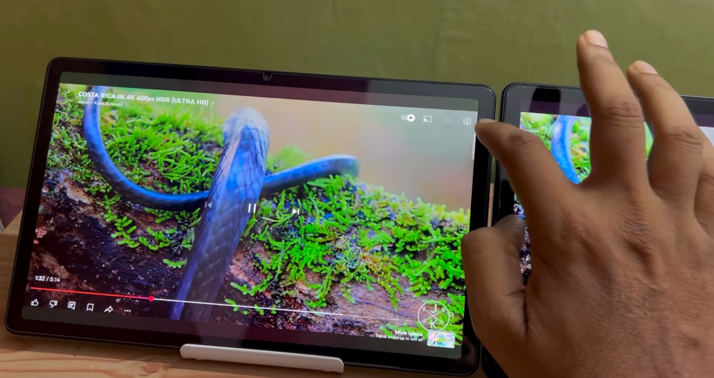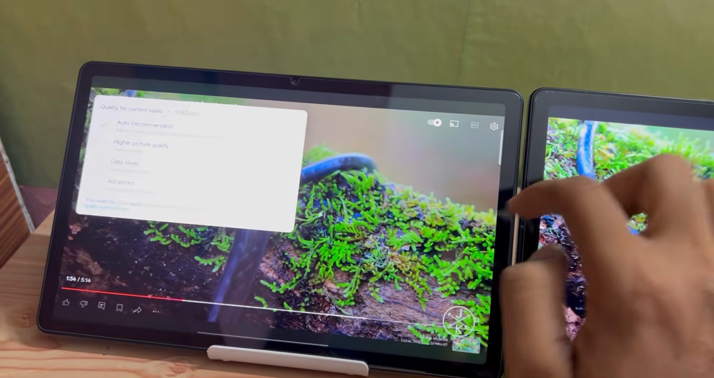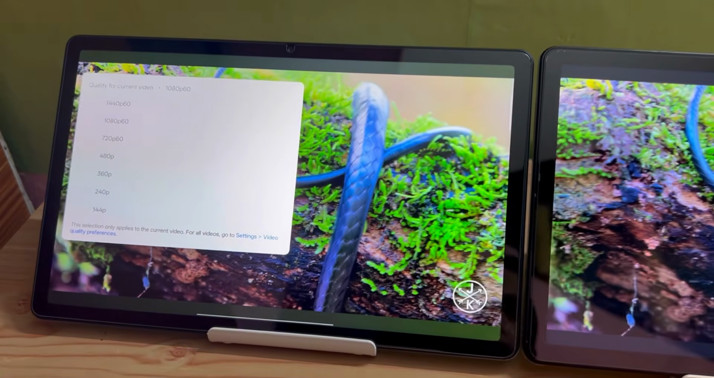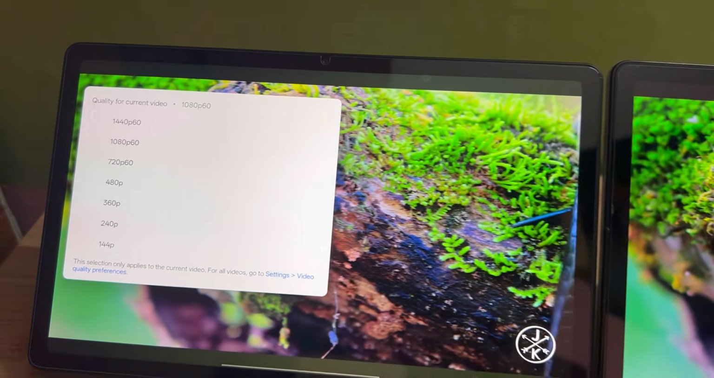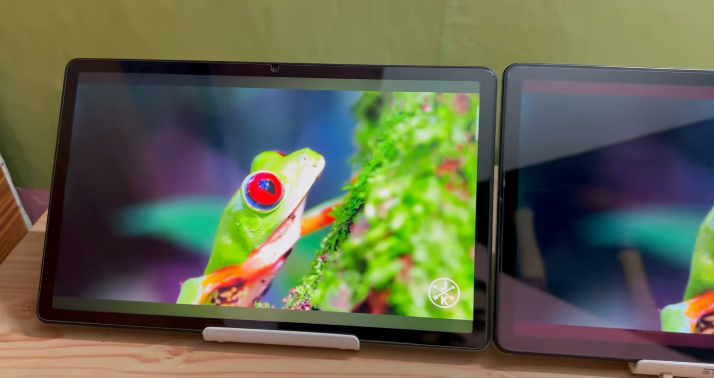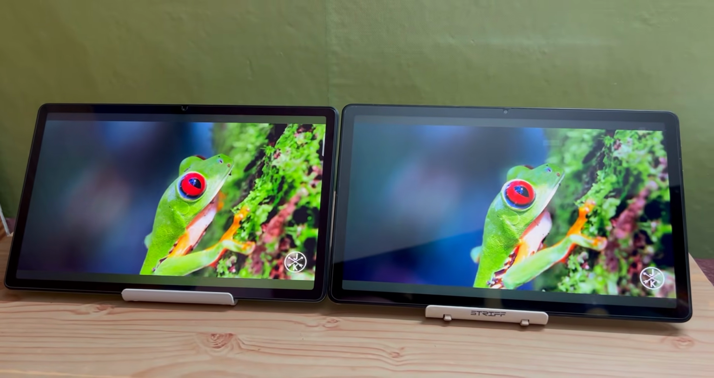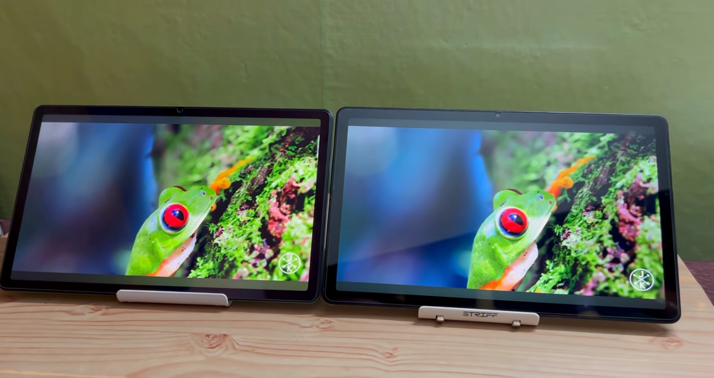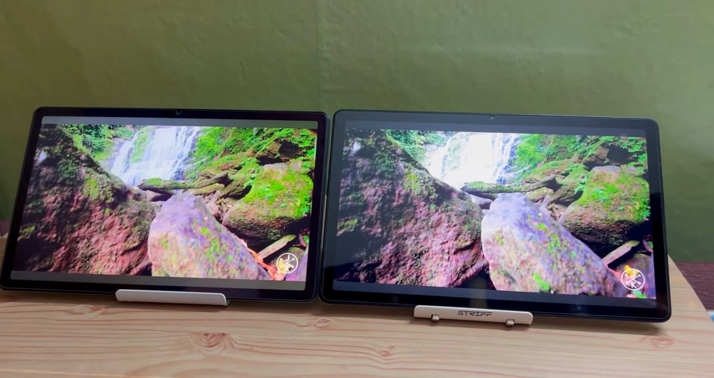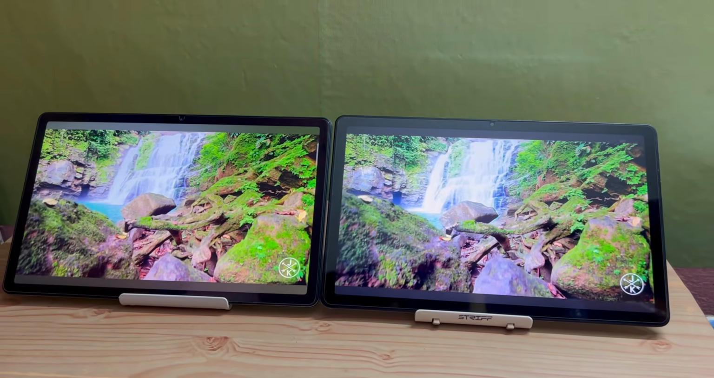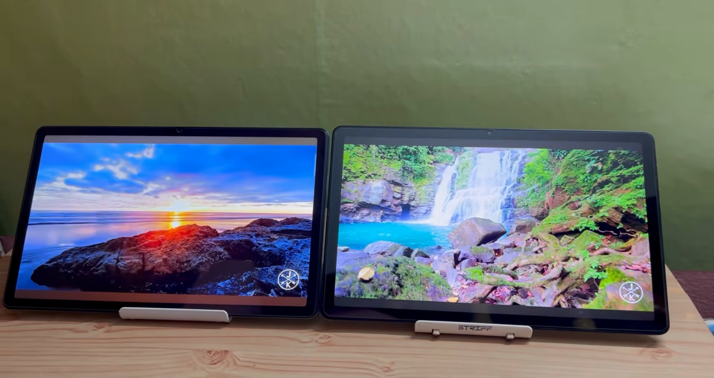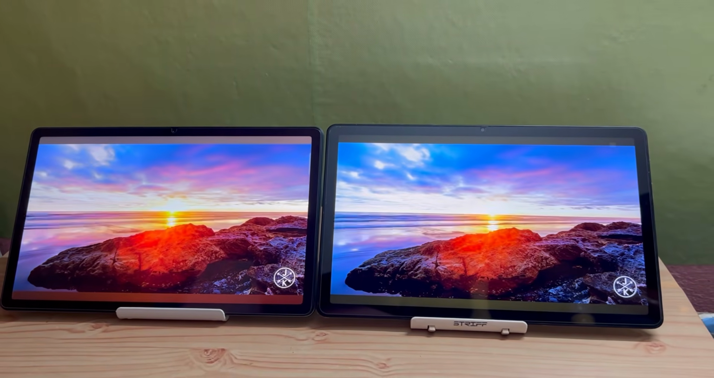The brightness level seems to be on the same level, but I think Samsung Galaxy Tab A9 Plus has better smoothness than OnePlus Pad Lite. However, you may not feel this if you are using only one tablet. In order to know the difference, you have to use it side by side with any other tablet, only then you can understand the quality of the display.